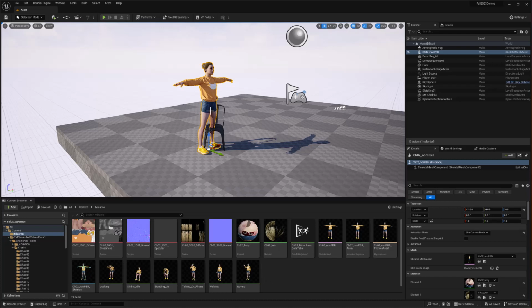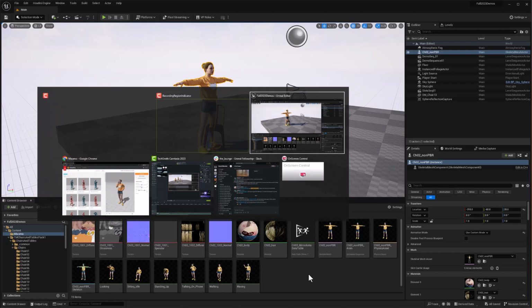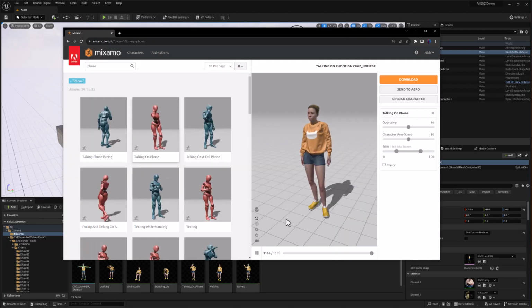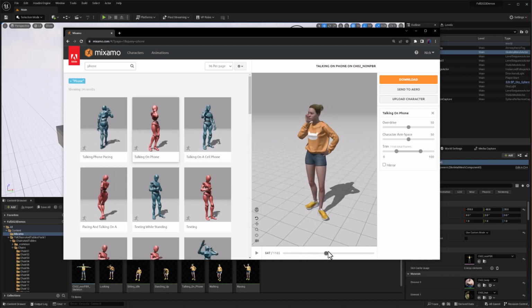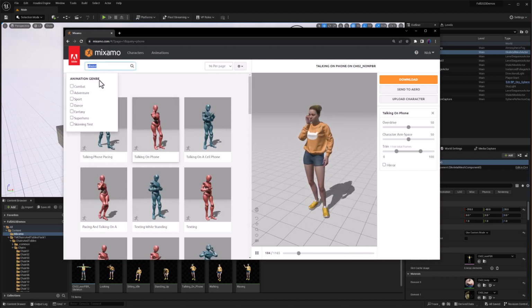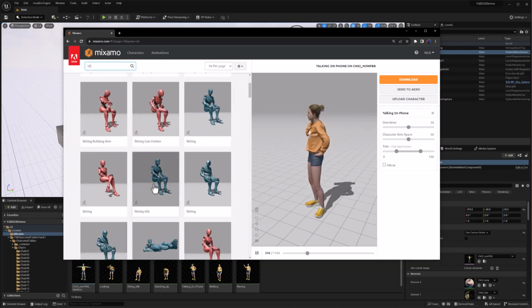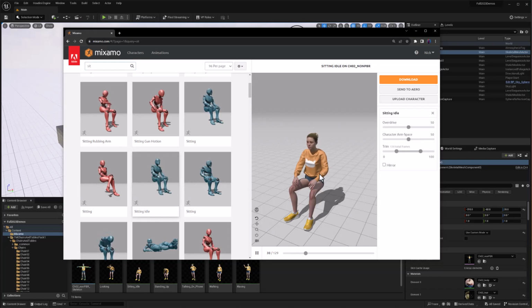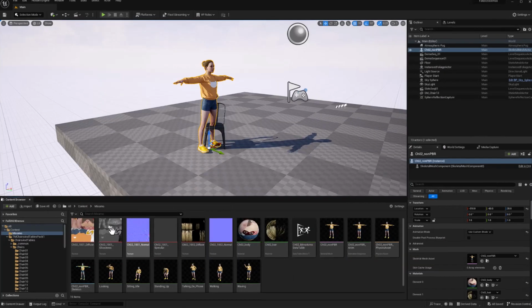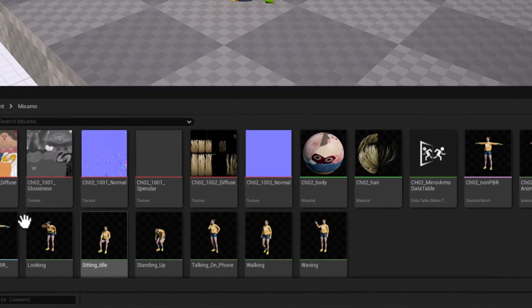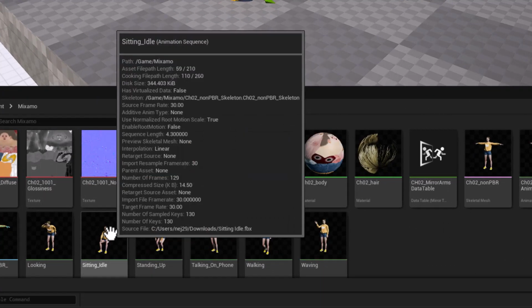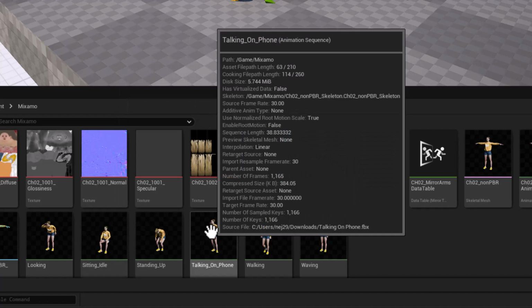For here, we've got our character, and I chose two animations for this particular demo. There's this one where the character is essentially dialing out or answering a phone call and walking around and talking. And then I also went to the search and typed in the word sit and chose this right here, sitting idle. It's a basic sitting animation, and downloaded both of those. So those are now in my content browser, just like previous tutorials. And we've got sitting idle here, and we've got talking on the phone here.